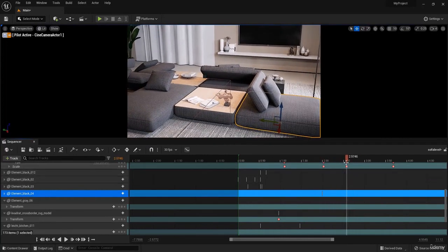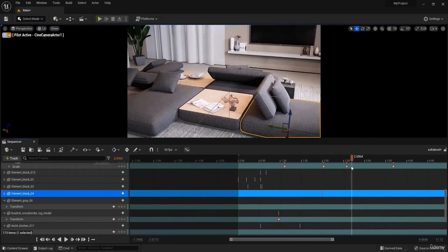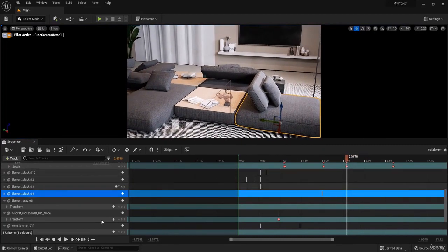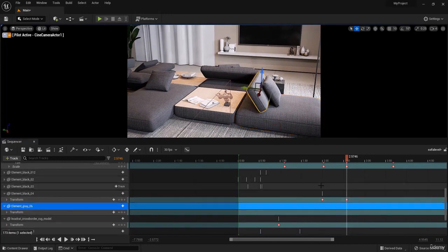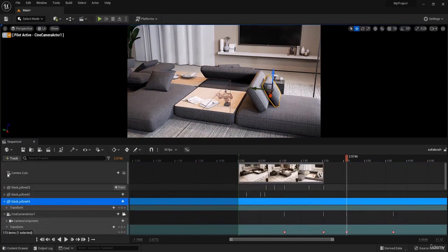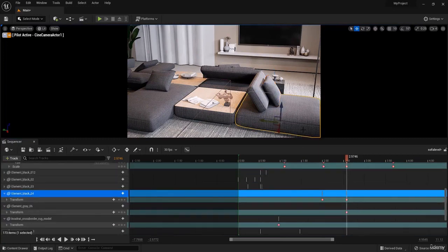So we need to find the exact moment where these should be already manifested. Okay, so it's when the camera starts the other movement, its second movement. So it's here. I'm going to add the keyframe here because here everything should be manifested. So I'm going to select all those cushions as well, and I'm going to add that keyframe in that timeline because that's when the camera makes its next movement.